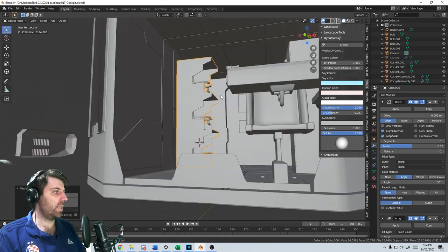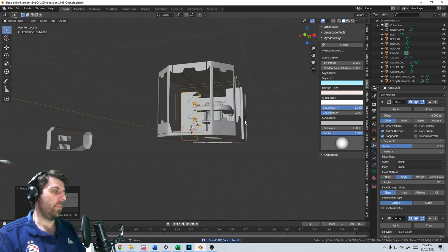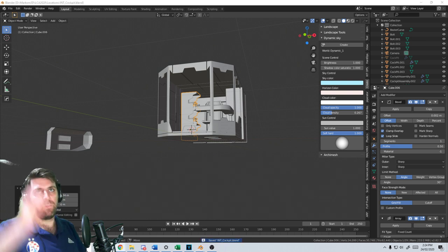What we need to do is create some lighting. I'm going to go, we will call it there for the day.